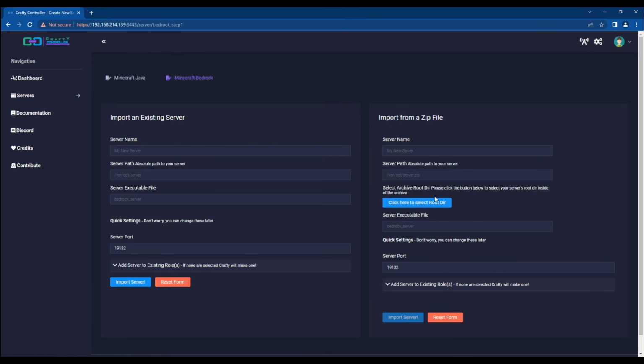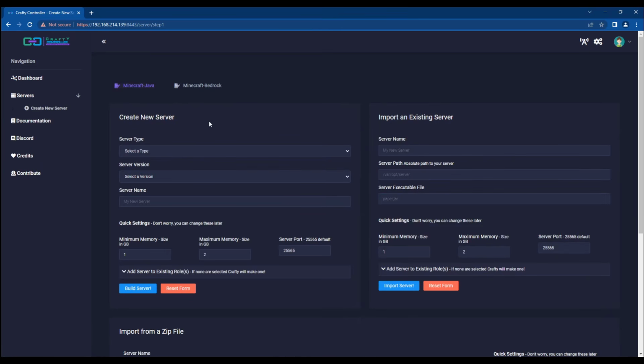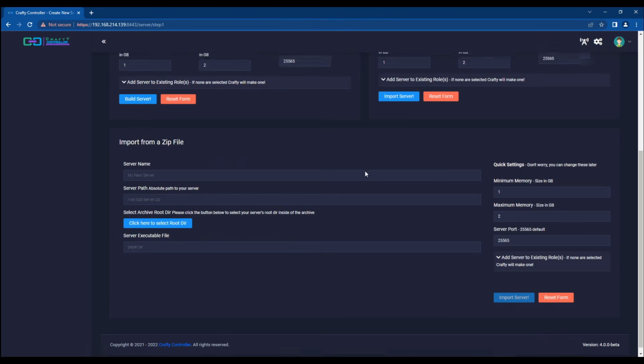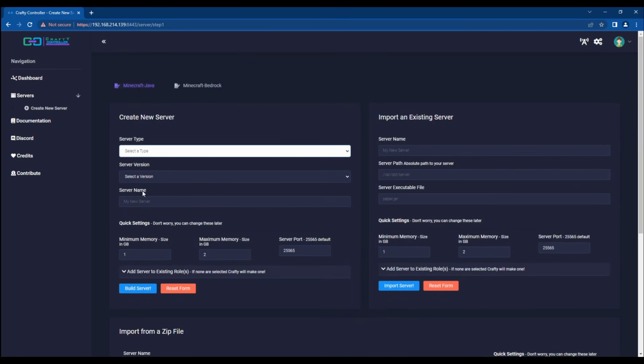So you navigate to that zip path, and you can select the root directory for it and just import it via zip. In the future, we do plan to add the ability to upload a zip directly to this page rather than already having to have it on the machine. But for now, what we'll do is create a Minecraft Java server just from our server creation tool.